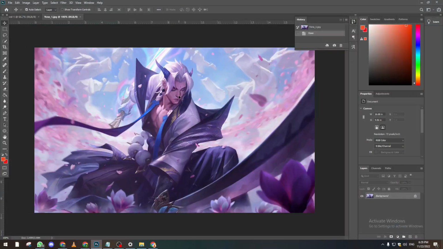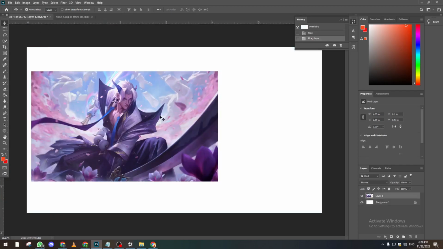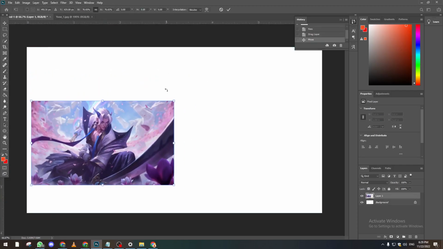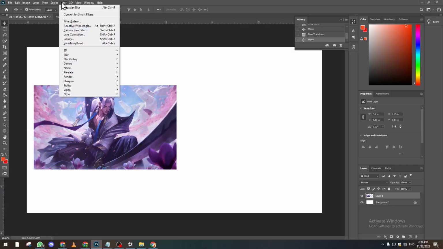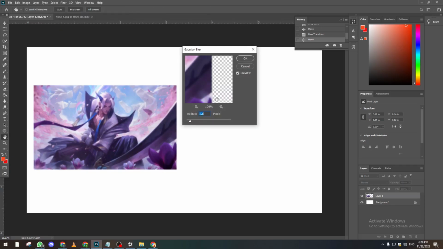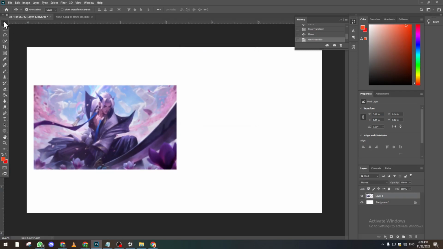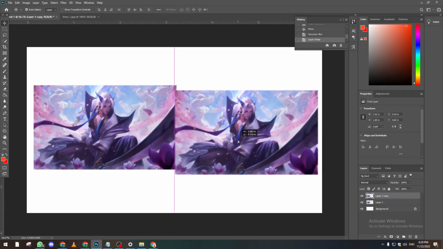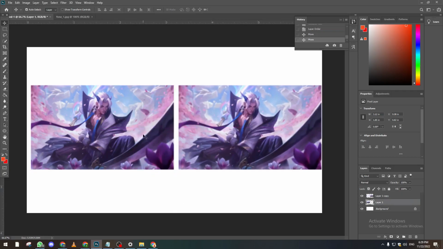Now this image is not really blurry, so we can drag it here and make it smaller, and then we click on Filter, Blur and Gaussian Blur to make it a little bit blurry so we can work on our tutorial. Now let's place another layer of these. So this one will be before and this one will be after. So let's make this the original and this one the result.